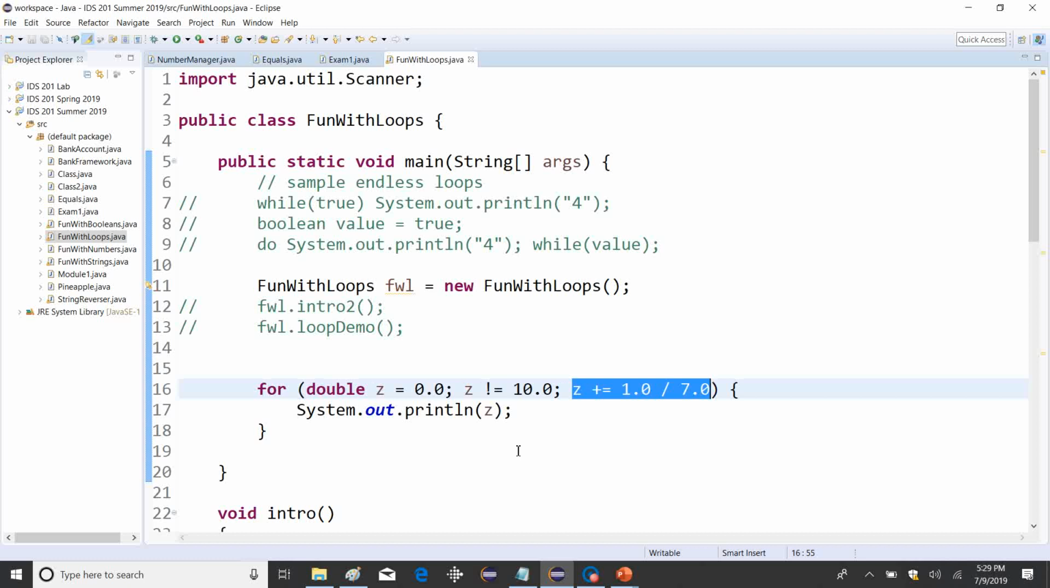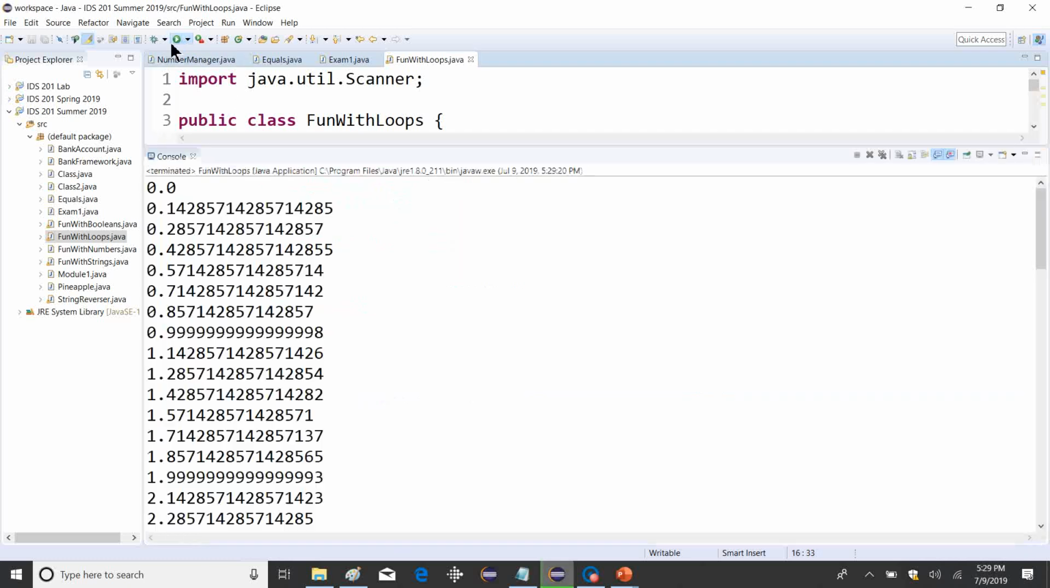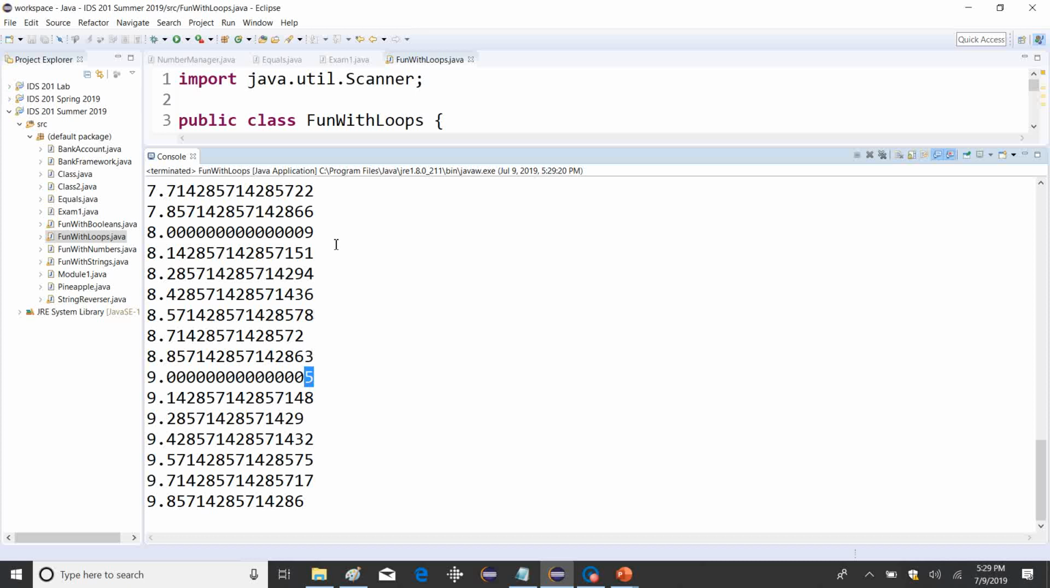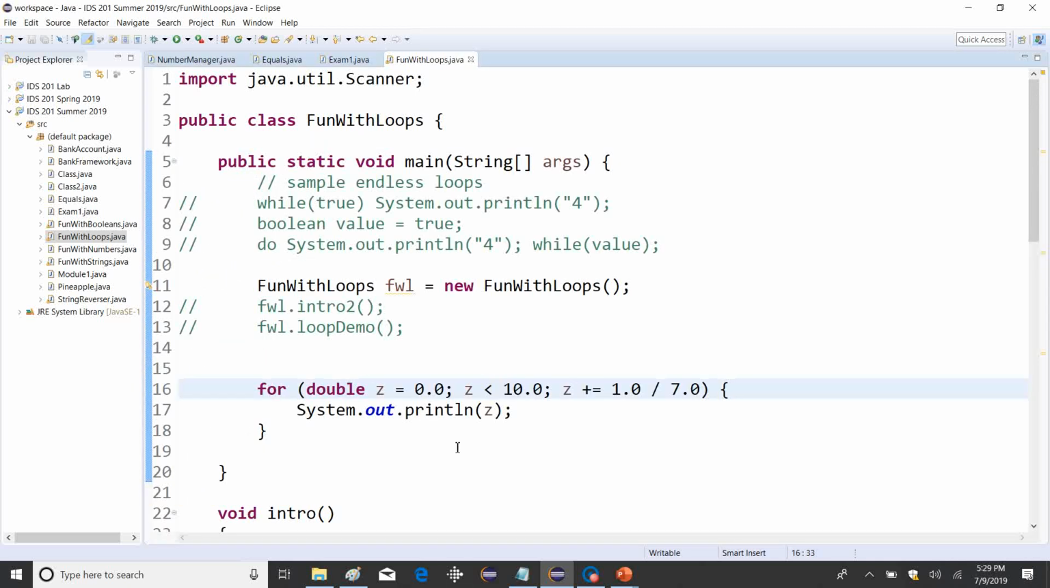Equality tests are dangerous. The better thing to do is while z is less than 10.0. Okay? And then we run it. Boom. And it stops. Because we can see, even though it gets real close to 8, it's not exactly 8. Even though it gets really close to 9, or it gets really close to 10, it doesn't quite hit it.